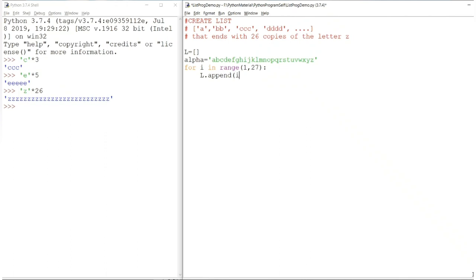So we wish to multiply this I, first of all 1, with this A. A is at alphabet location or index 0, hence alphabet I minus 1. I is initially 1, so I into alphabet I minus 1 means 1 into alpha 0. Alpha 0 is A, so 1 into A, 1 time A. Next time when I becomes 2, 2 into alpha 1 is B, so 2 times B, and so on. We are appending one by one. Let us print this list.